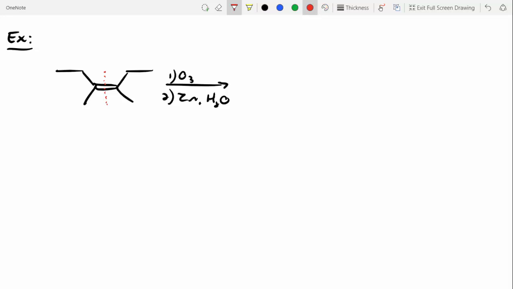So let's imagine cleaving this. We would have one oxygen there, one oxygen there. Are these ketones or aldehydes? Ketones. Do we have to draw two ketones or just one? That's my next question. Are these the same or different? Same. They're the same. So in this case, we get two identical ketones.